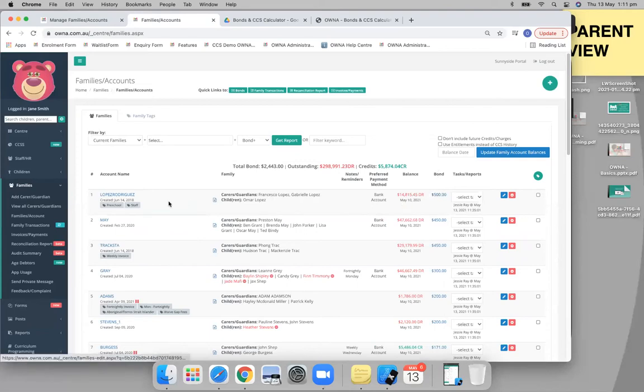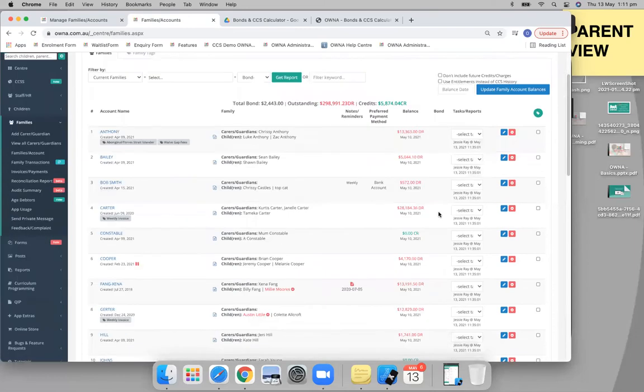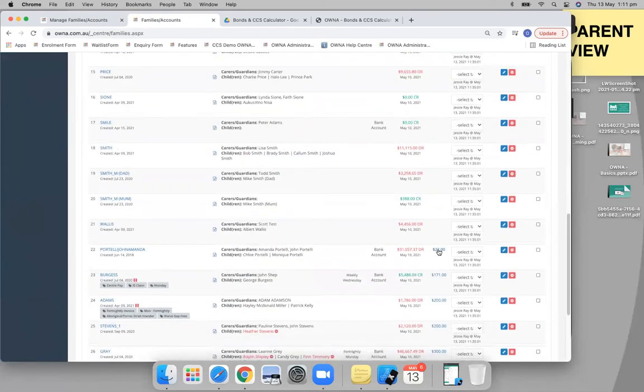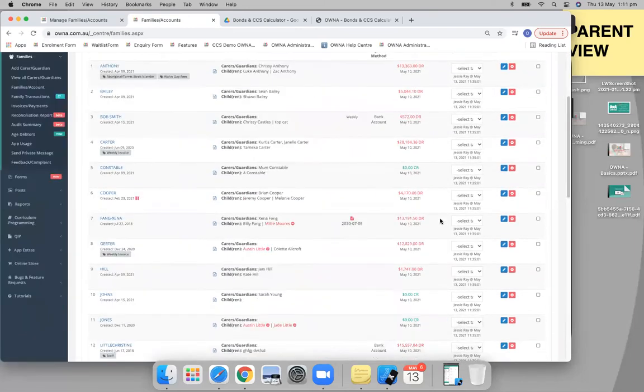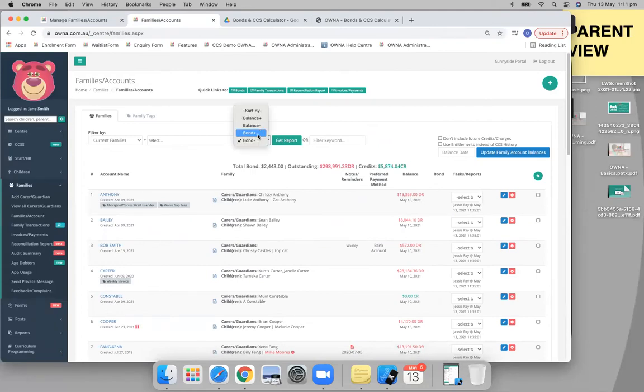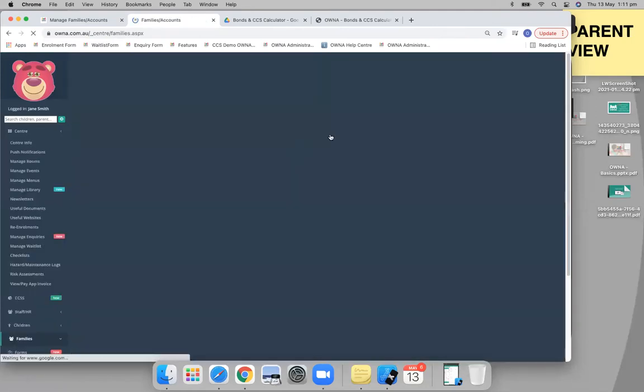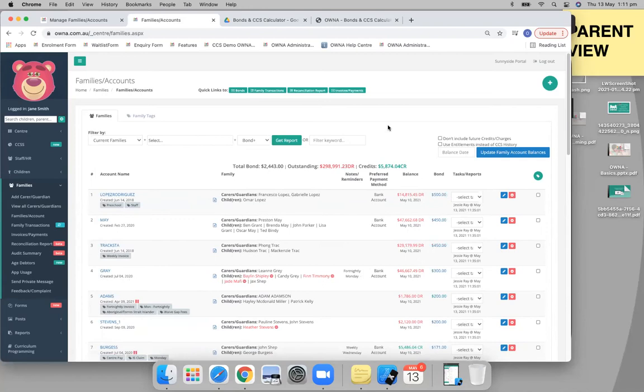Okay, so for example, this Lopez family has a $500 bond, so they came out on top. I can also see who has the smallest bond if I wanted to. So anyone with zero, and then therefore $22 and so forth. Okay, so that's one really cool thing you can do. Now, why you might want to do that, I'm not 100% sure. There might be a reason, but we do have that there.